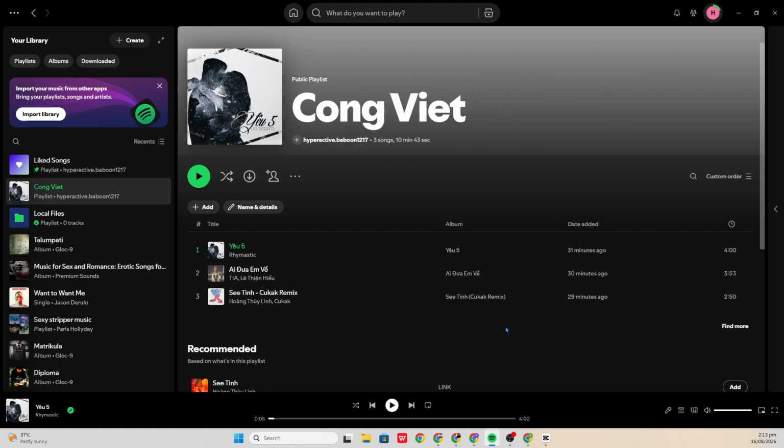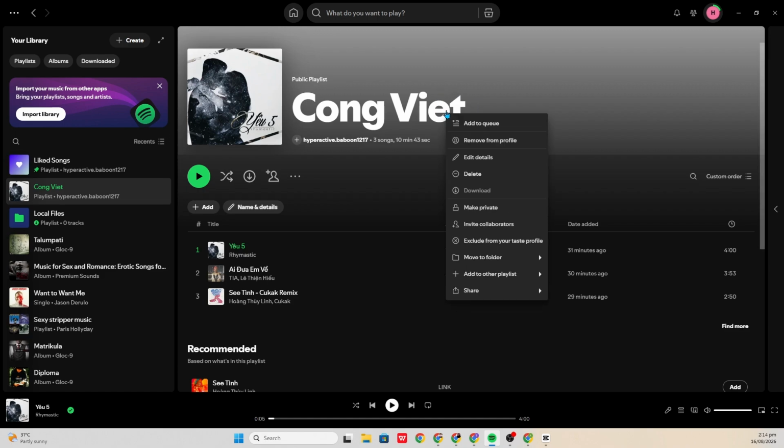Now, move your mouse to the playlist name. You have two ways to open the playlist options. You can right-click the playlist title directly from the sidebar, or you can open the playlist and click the three dots next to its name. Either option will open the same menu, so choose whichever method is easier for you. From the menu that appears, select Invite Collaborators.